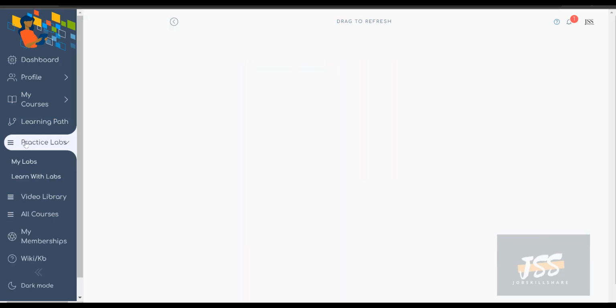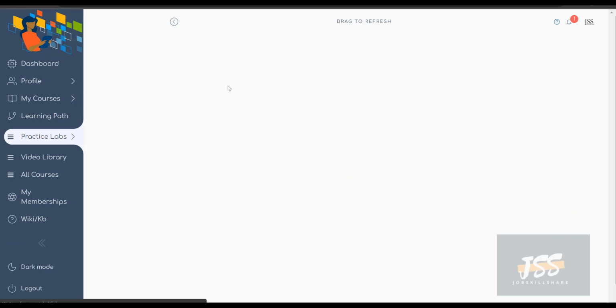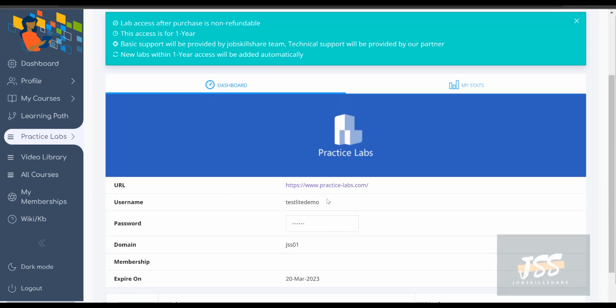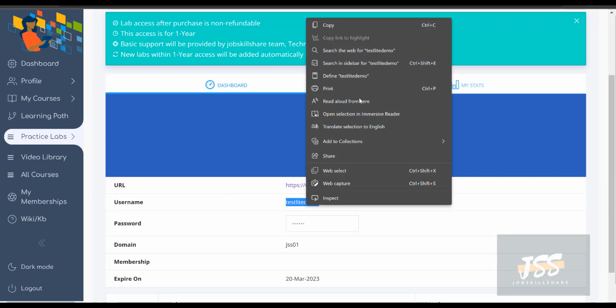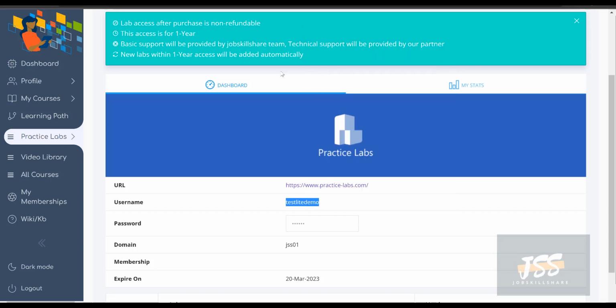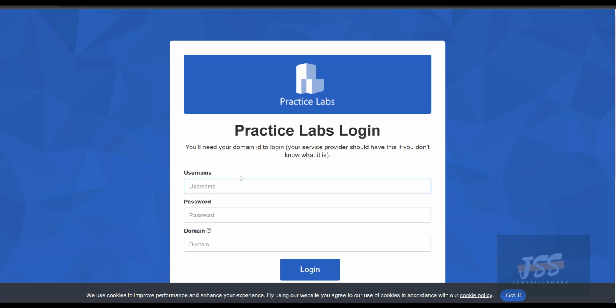Let's go back to practice labs, and here we are going to open this lab now, and I'm going to demo this and give you some tips on how to learn labs and how to work with this platform. So you have this link right here. You got this password, username, everything. We're going to go ahead and use it just like that.